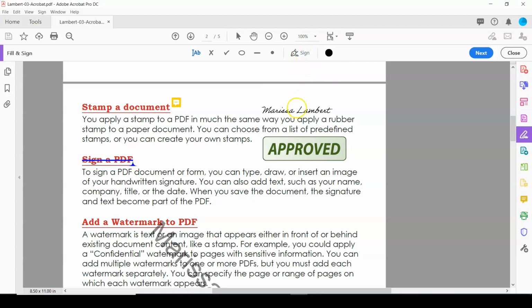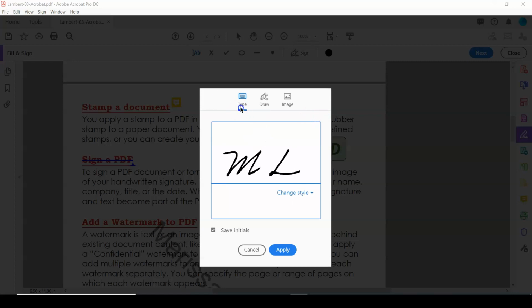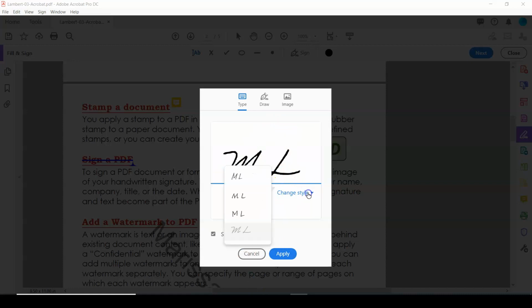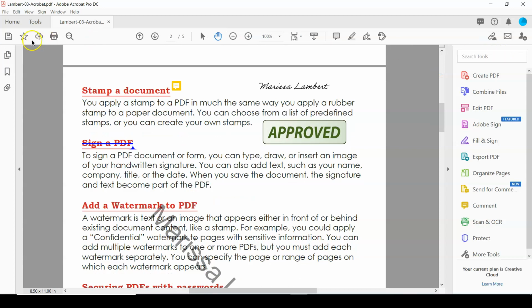But you could type it out. And it gives you a couple fonts to choose from. You could do your initials. And it gives you the option to type it, draw it, or add an image. So maybe there's a scan of somebody's signature that they prefer using their actual handwriting. You can apply that. And then change style. Yeah, there's usually four different styles that you can apply. We can close this set of fill and sign tools. Save our document.